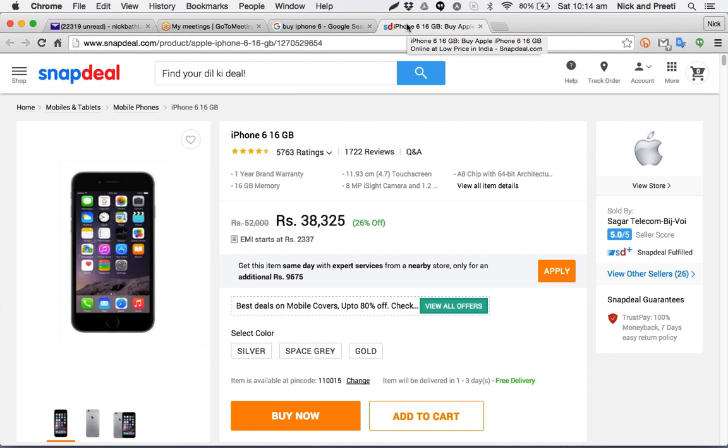Can you see it does have a specific rectangular box which comes in which says iPhone 6 16 GB by Apple, iPhone 6 16 GB online at low price in indiasnapdeal.com. Now that is the title tag, guys. When you hover the mouse onto the top of the tab, that small rectangular box comes with the text. That is the title tag.